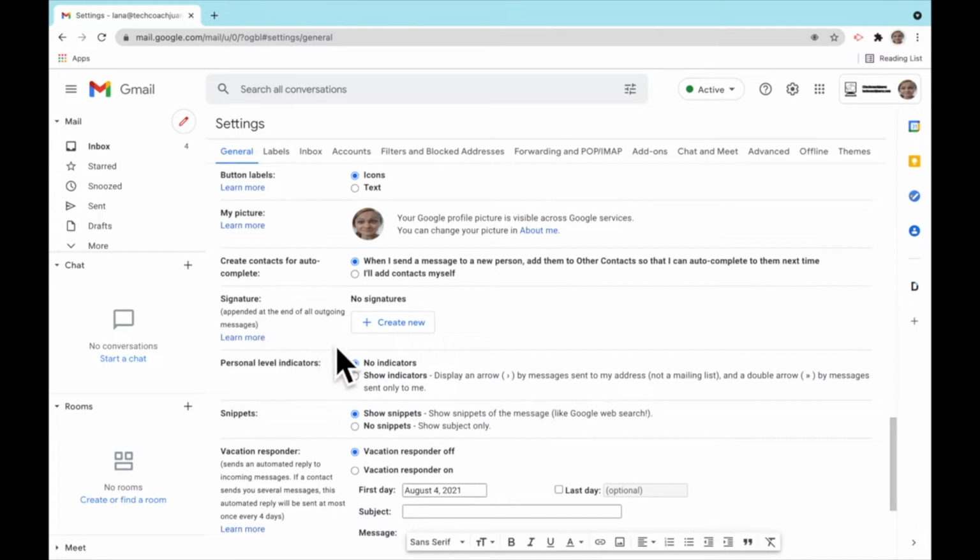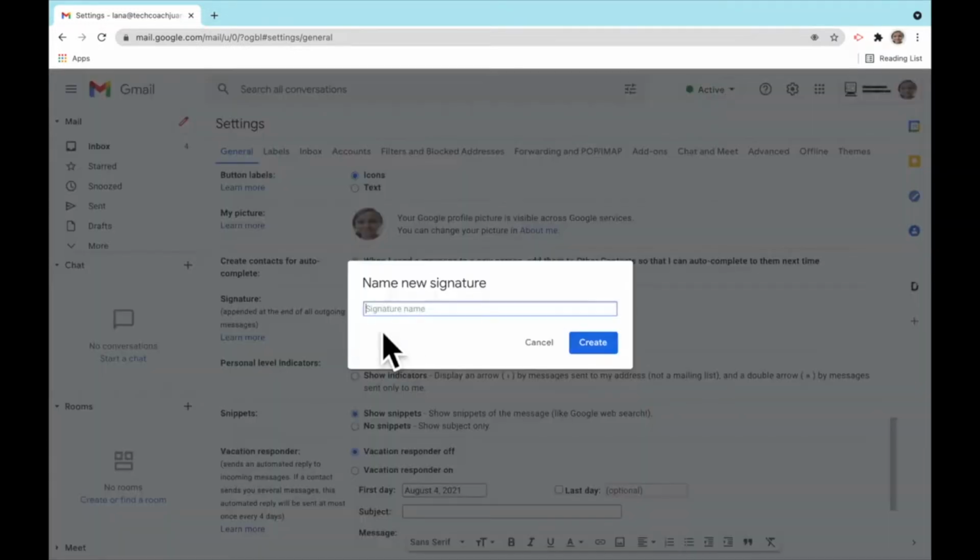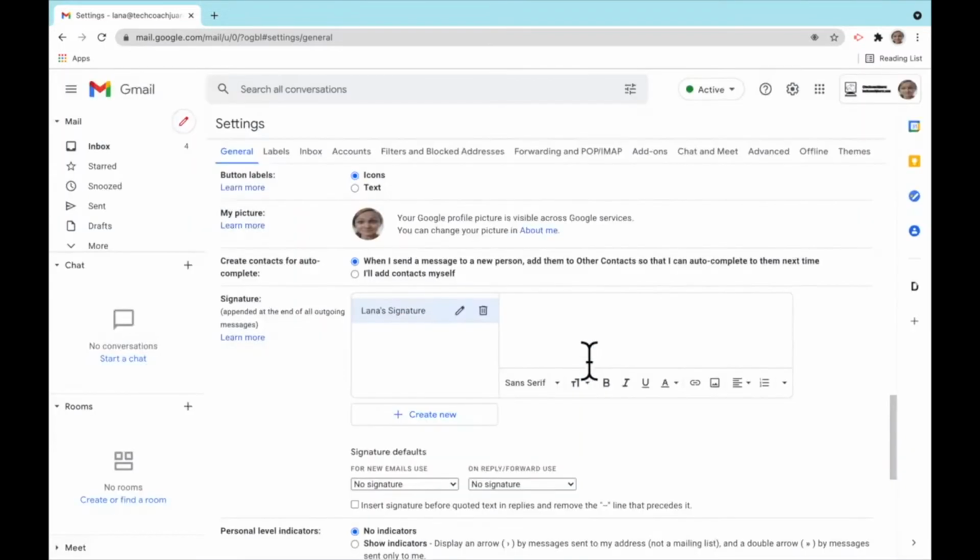So if it's the first time you've ever set up a signature, you're going to click right here where it says create new. You can actually create multiple signatures. So first time you got to click create new, and then I'm going to give it a title here. I'm going to call this Lana's signature. And then once I do that, I can click in this little empty white box here and type out what I want to have as my email signature.